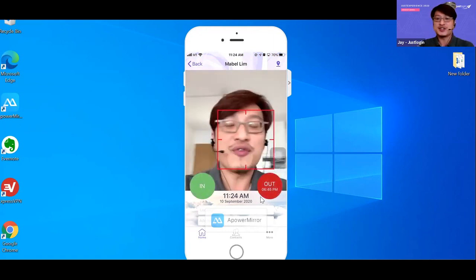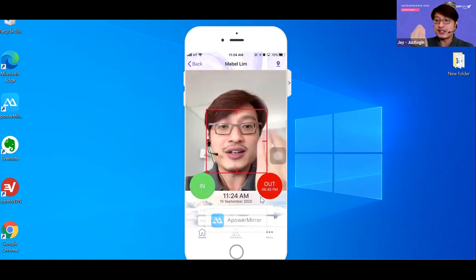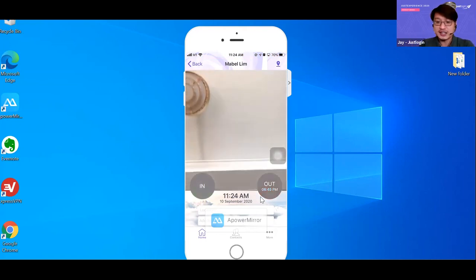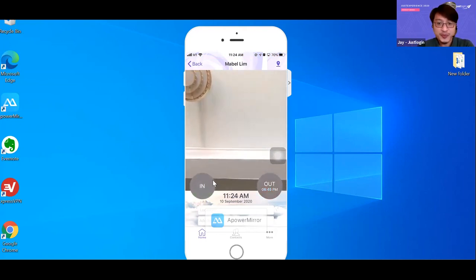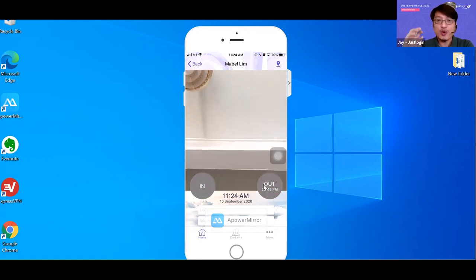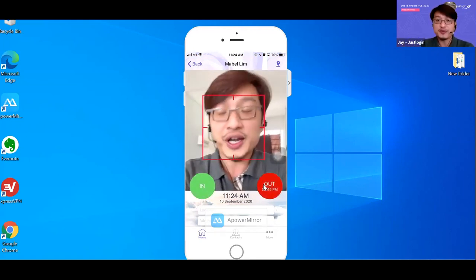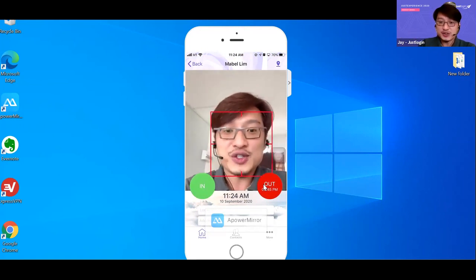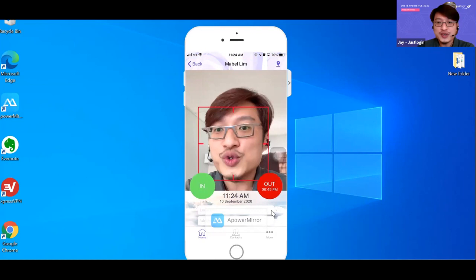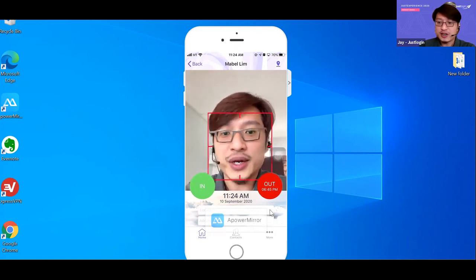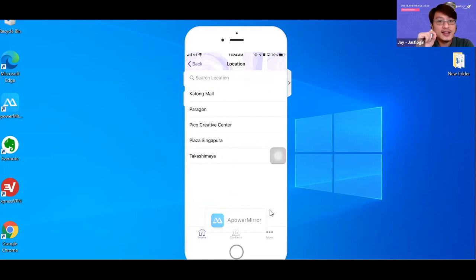If let's say my face is not in the frontal camera, you can see that the buttons are grayed out. Our system requires you to put your face in front of the camera before you can clock in or clock out. You can see my location. There are two fields over here. When I click on location, you can even set the location that your staff are supposed to clock in. This is especially useful for retail and F&B. You have different branches, and your staff goes to a different branch every day. Today I go to Katong Mall, tomorrow I go to Paragon.